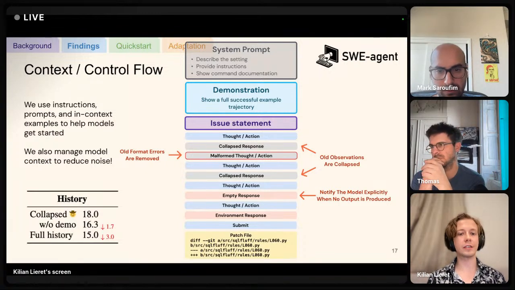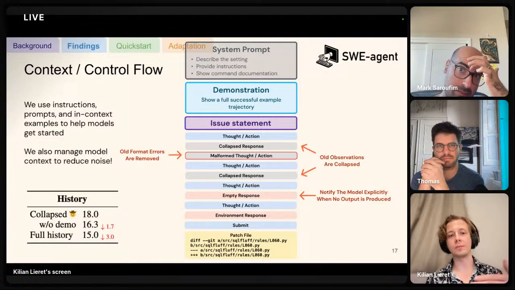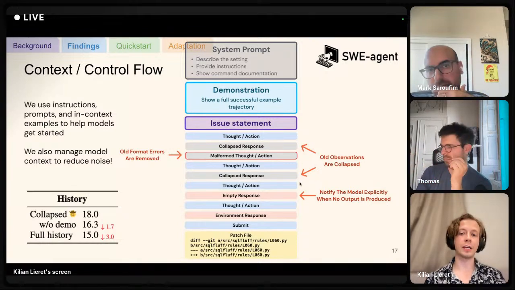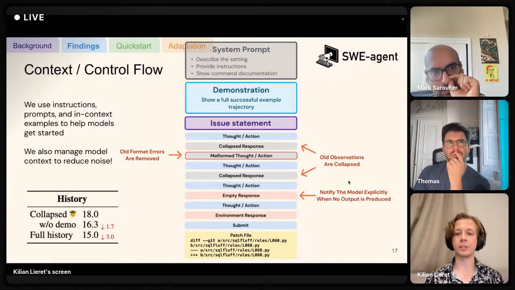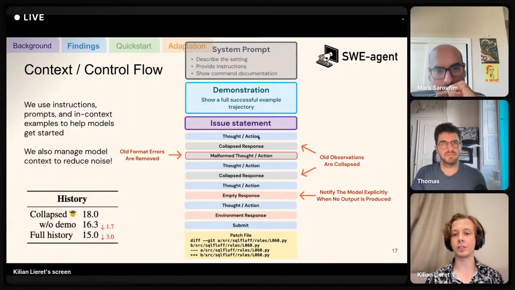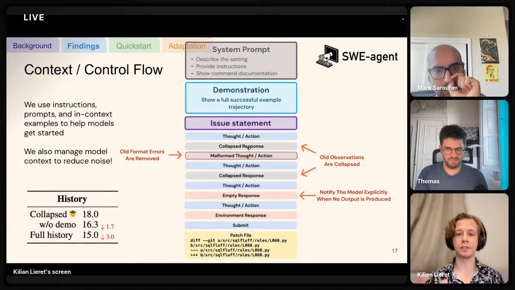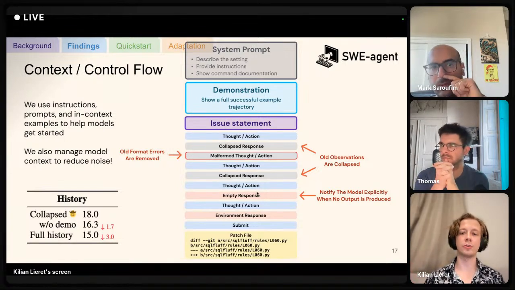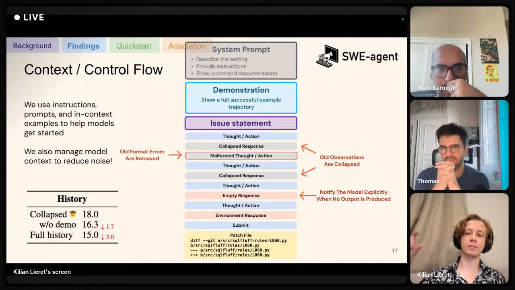So there are a couple of tricks that we use to slightly compress the history. For example, whenever an edit fails, so we have format errors, once it corrects them, they are removed from the history. We also collapse old observations, as in we just omit them, so there are only the thoughts and actions, and maybe a quick note saying that the response has been omitted. And generally, at the later steps, we only show the last 5 outputs, and the rest is elided.